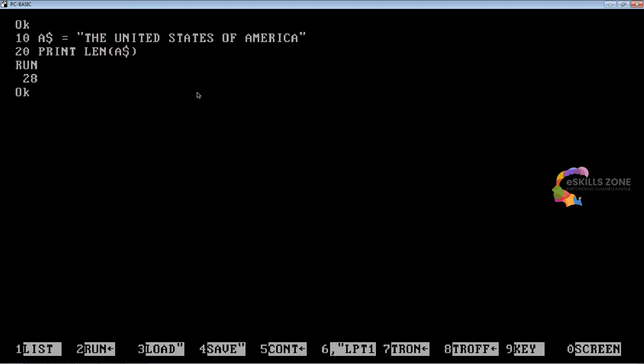Let's see. The answer is 28, because if we count the total number of characters, we start from T, because the double quotes are not counted in this expression. So we count the first character, first, second, third, and then the space is also counted, fourth, fifth, then 6, 7, 8, up to the 28th. So there are a total of 28 characters. This function has returned 28 in the above example for the United States of America.